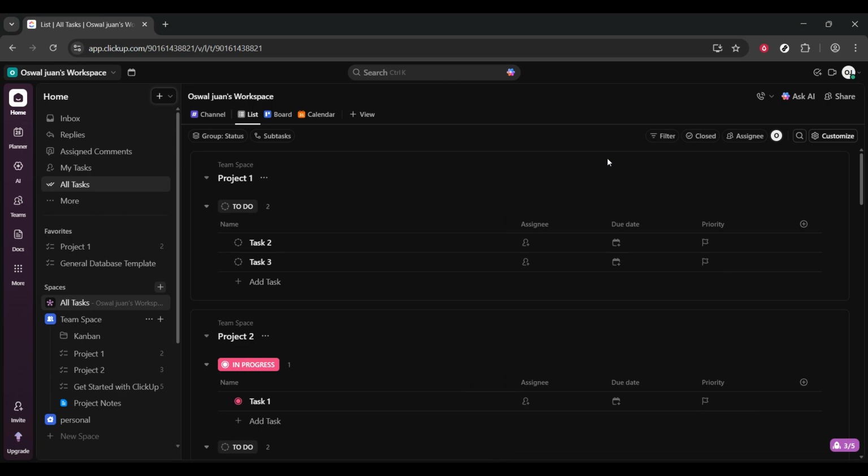First, open your browser and log into your ClickUp account. Make sure you're signing in with the workspace where you want the Canny integration to be active. Once you're logged in, you'll land on your ClickUp dashboard where you can see your spaces, folders, and lists.